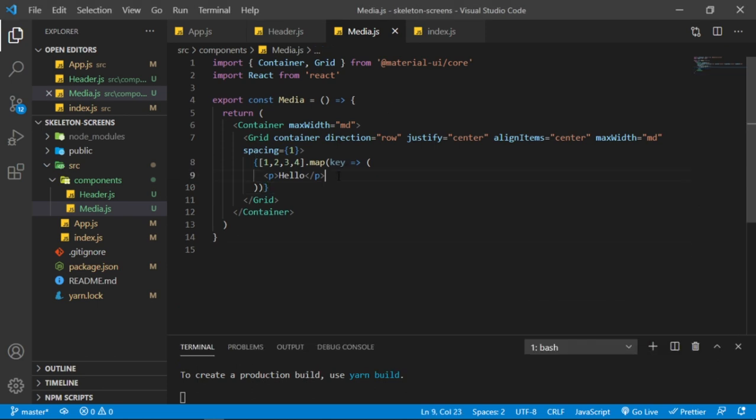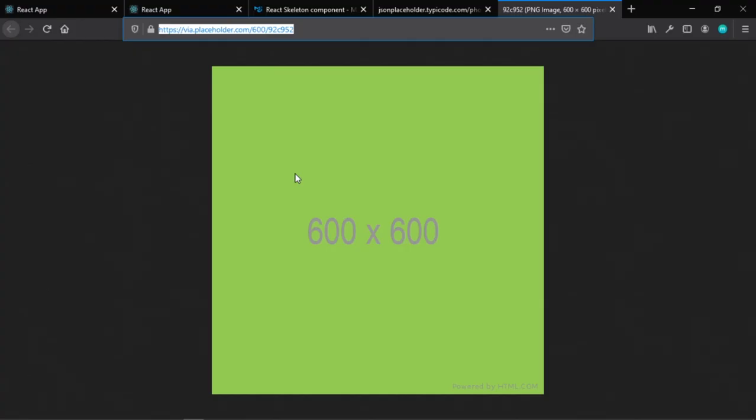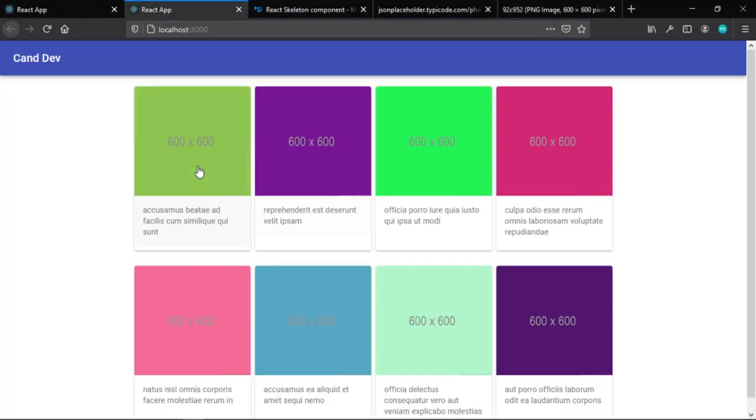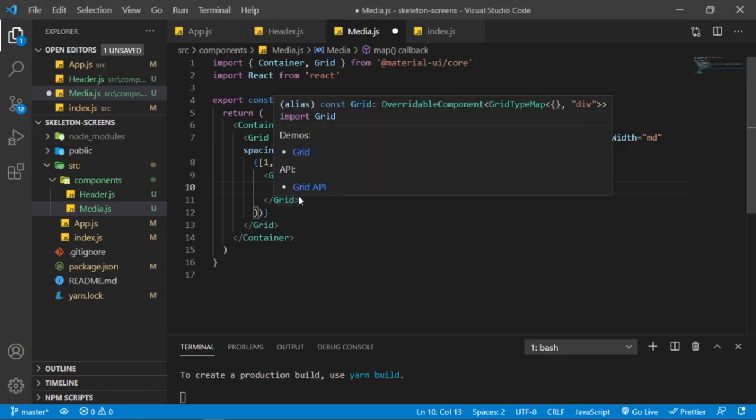So let's get rid of this p tag right here, and in here we need to say grid. And as you can see, the first grid, which is up here, we have the container, right? This is a container grid. Inside this container grid we should have item grid, so we can just say item. And now we need to create a card, okay, for each card right here.